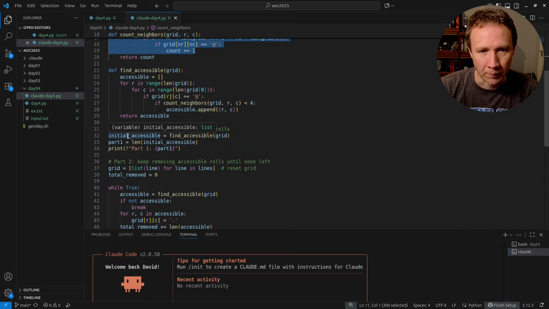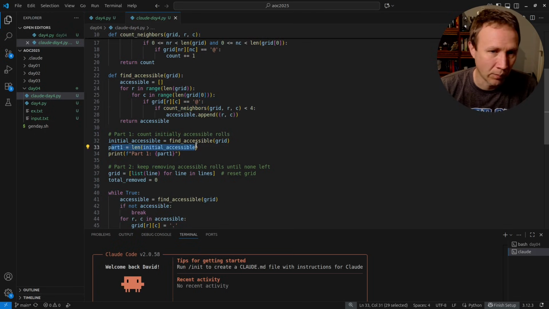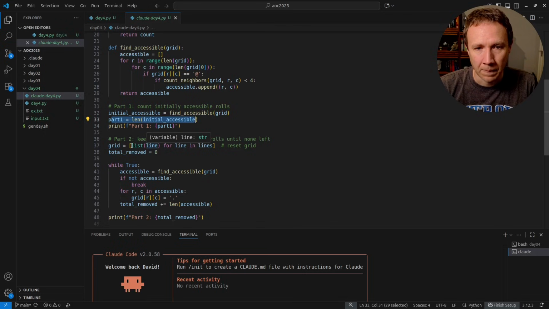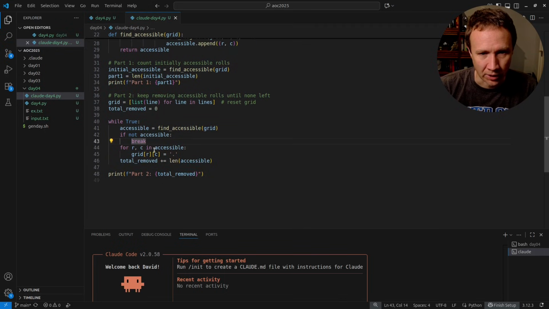So part one, I'm guessing, finds how many are initially accessible, and it prints the length. Find accessible will go through the full grid, and if the spot is on, and if count neighbors is that, it appends it to a list and returns the list. So part one is the length of that list. That makes sense. Grid, okay, so accessible equals find accessible. If not accessible, if nothing's accessible, break. That's a smart way to check it.